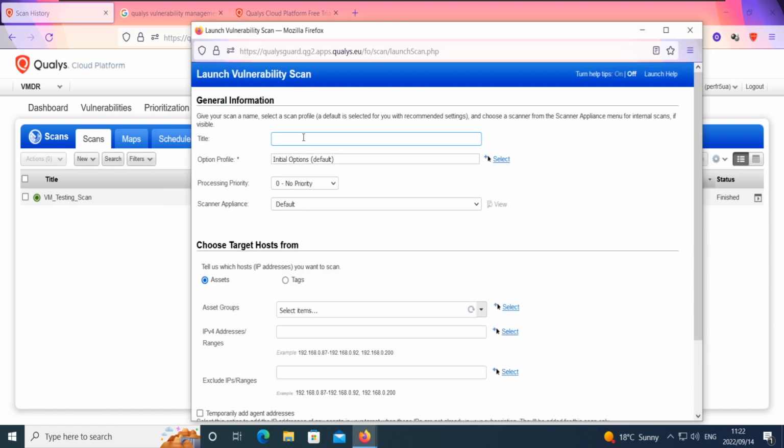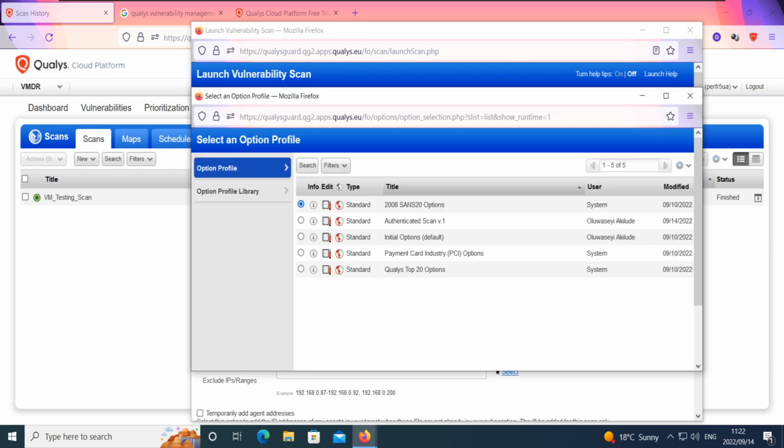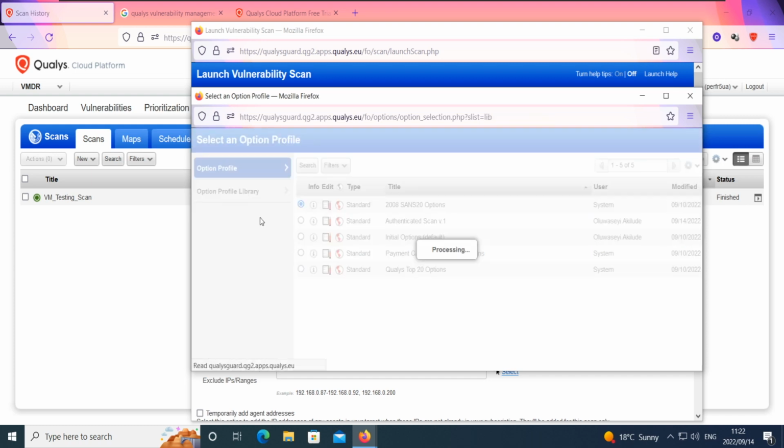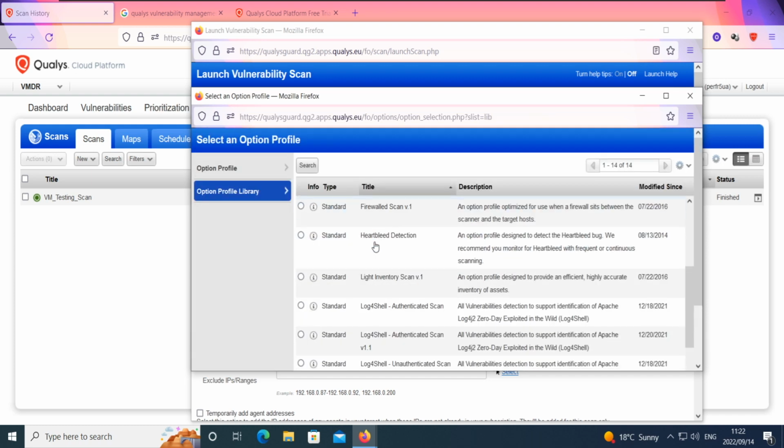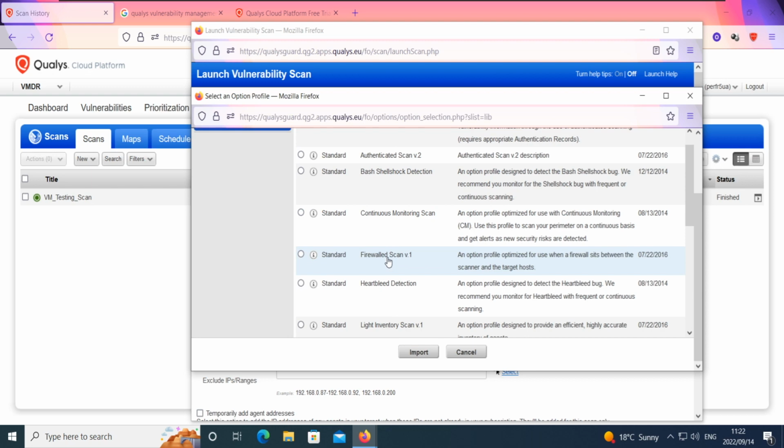So you name the title, scan test, whatever thing we want to call it. Then you need to use an option profile. So an option profile is a profile that will be used to scan your environment. So we can choose multiple of those option profiles. Ideally it comes with 4. This is excluded because I was the one who picked it from the option profile library. So these are multiple profiles that you can actually select from. So you can select any of these.